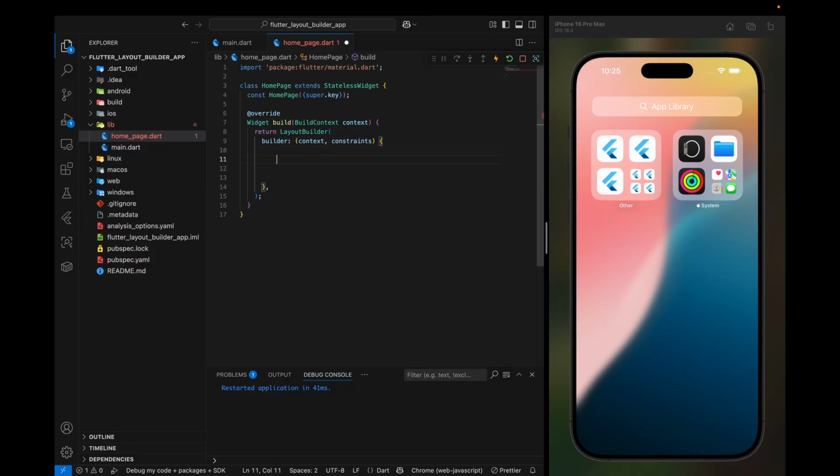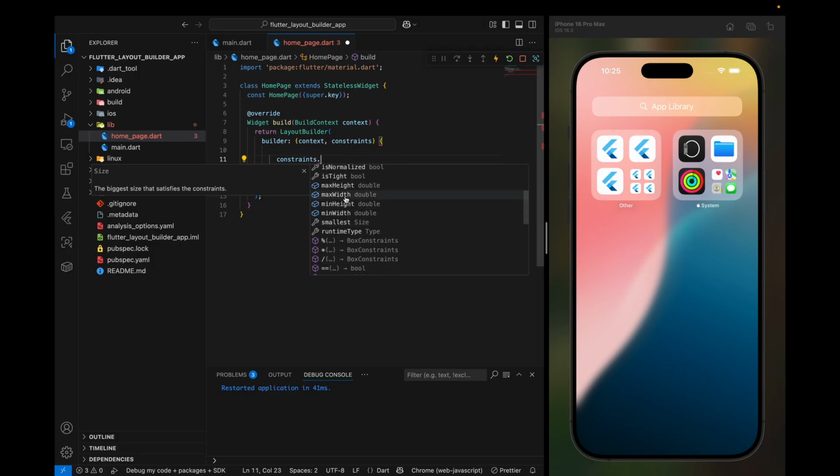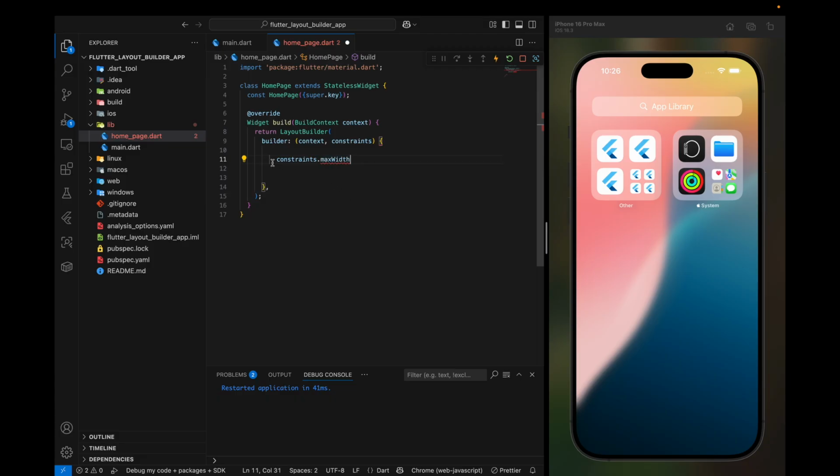So if you come right here and type constraints and then a dot, we'll have these four properties. The maxWidth is the maximum horizontal space available. The maxHeight is the maximum height or vertical space available. The minWidth is the minimum horizontal space required, and the minHeight is the minimum vertical space required. For this video, we'll focus on this maxWidth property right here.